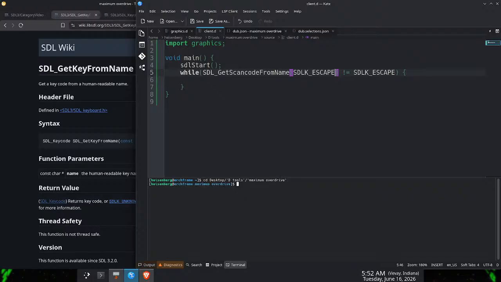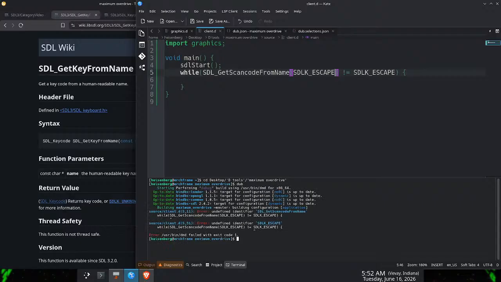There we go. That should be good. Oh, wait. It's getting a key code. What is the key code?